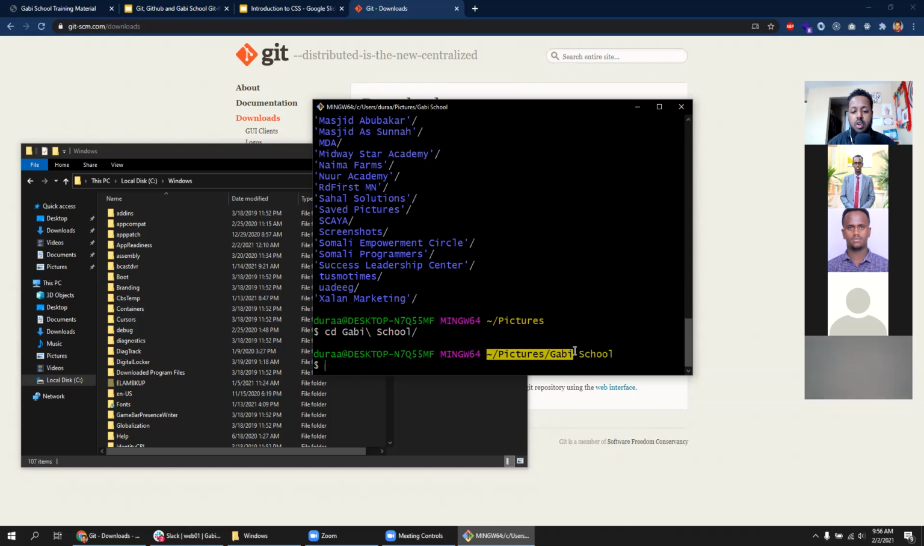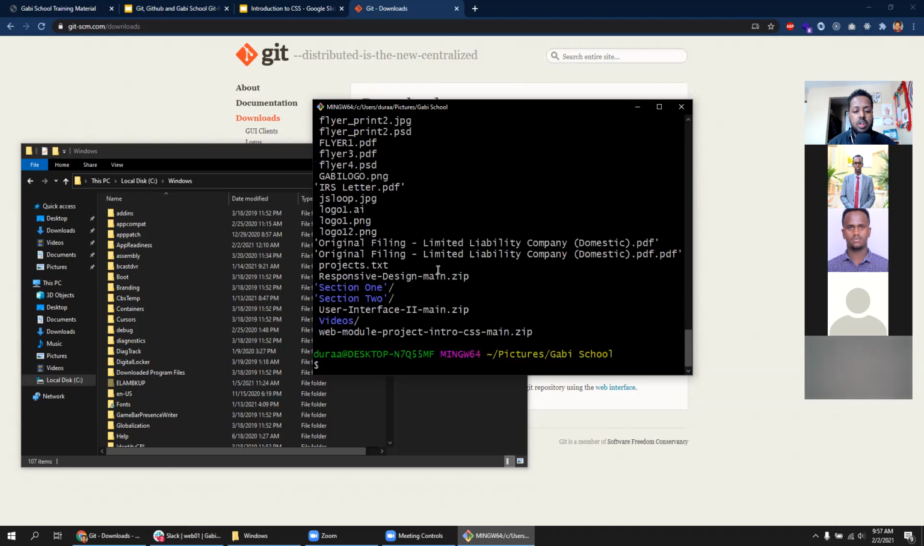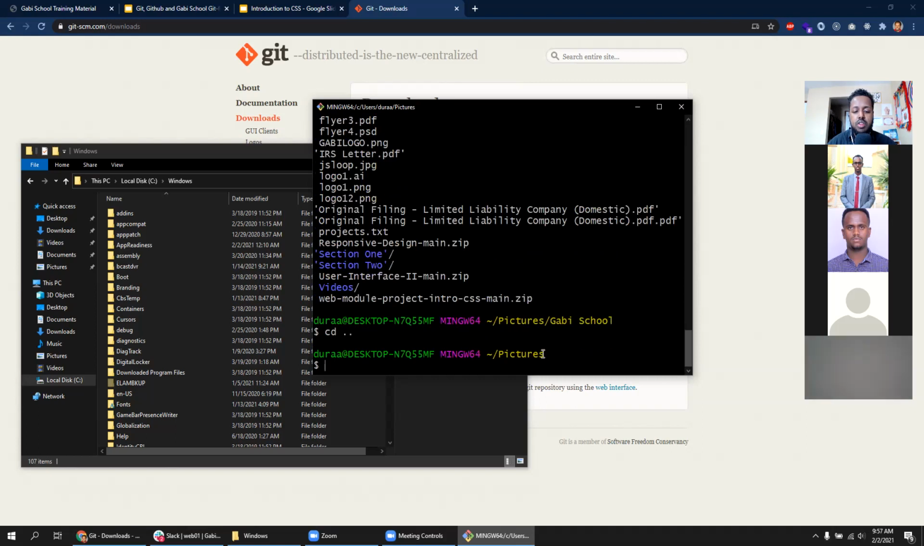From here, you could actually look at where you're at. So now you're in pictures and you're in Gibby School. If we say ls again, it shows all the things in the Gibby School folder. As you can see, we have section 1 here, all this stuff. We could go into, let's say, section 1. So let's say cd, and actually, let's say you don't want to be in here, you want to go back. You could say cd dot dot. The two dots mean take me back. So it will take you back to pictures. This is how you navigate through folders. Then let's go back to Gibby School.